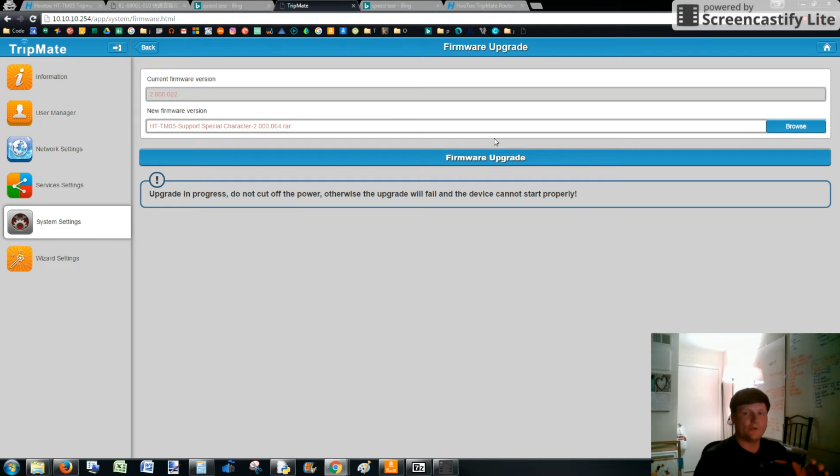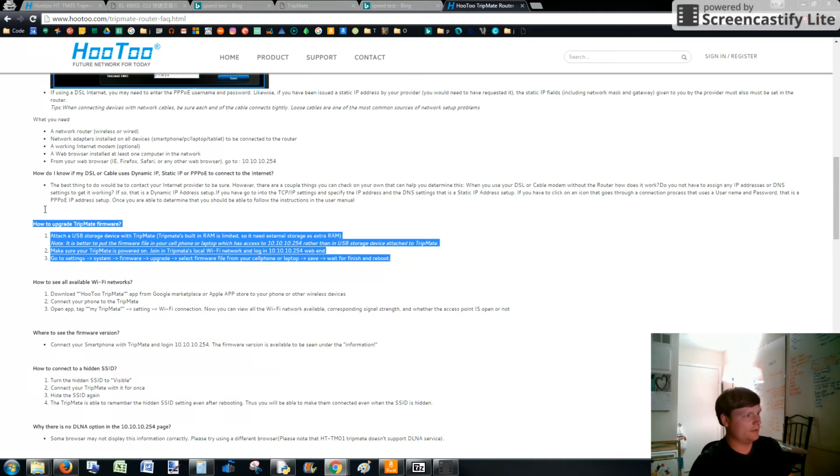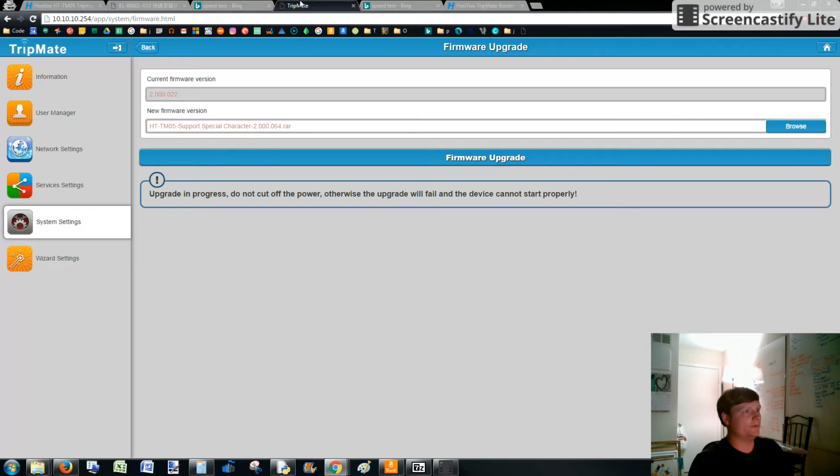So before you do anything like that, before you even hit this firmware upgrade button, you need to attach some sort of external storage. Per the TripMate router frequently asked questions right here, attach a USB storage device. So because the RAM is so limited that they can't even upgrade it without that. That's fine. I mean, how often do I have to upgrade the firmware, you know? So we'll go ahead and see if this works.